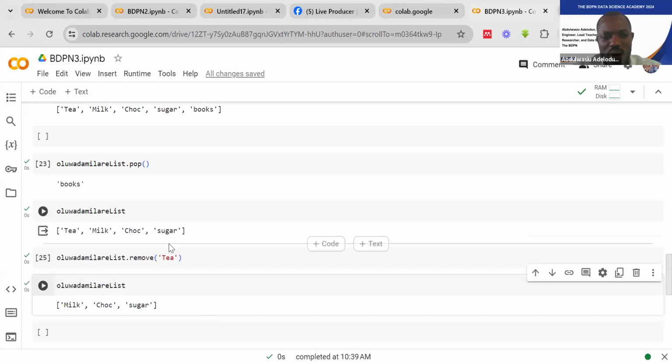So the difference between when you call on remove and when you call on pop is that pop will always start from behind. You don't have to specify anything in pop. Pop will always remove the last element. But when you call on remove, you have to specify what you want to remove. This is how you call different methods.